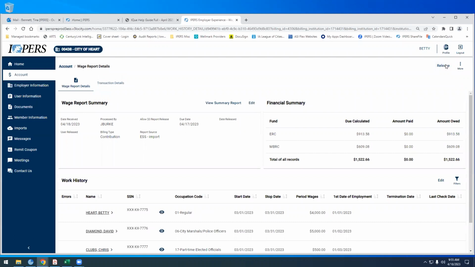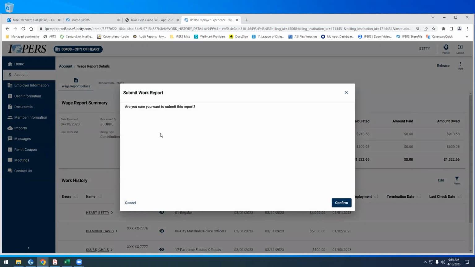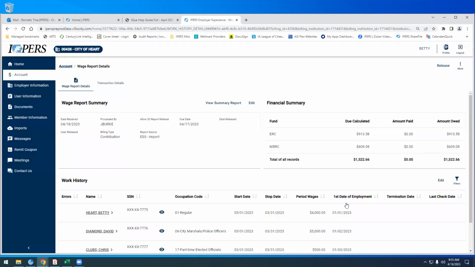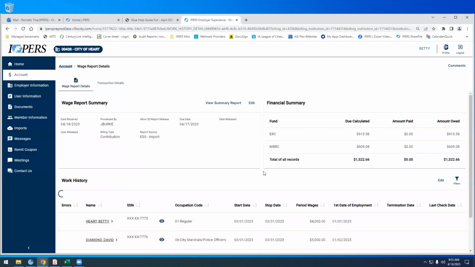and we can click release. It asks me if I'm sure I want to submit this report. I confirm. It tells me that it has now been successfully submitted to IPERS. Close. And then eventually this will get updated.